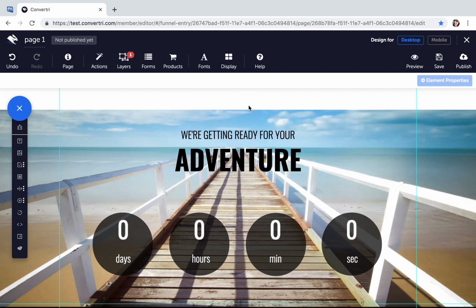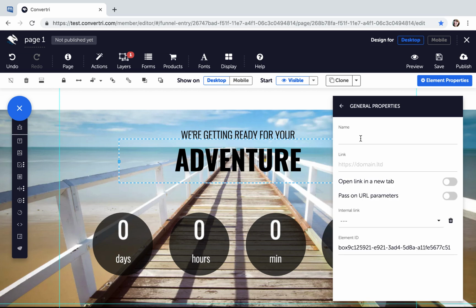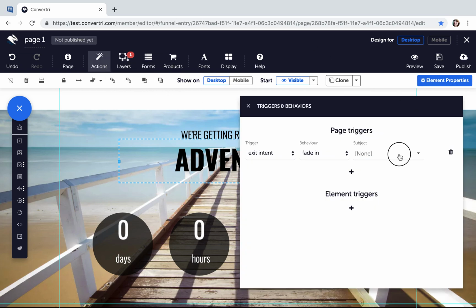To do this, select your element, head to the Properties panel, click General Properties, and enter a name. Then you'll see it in the Subject drop-down.